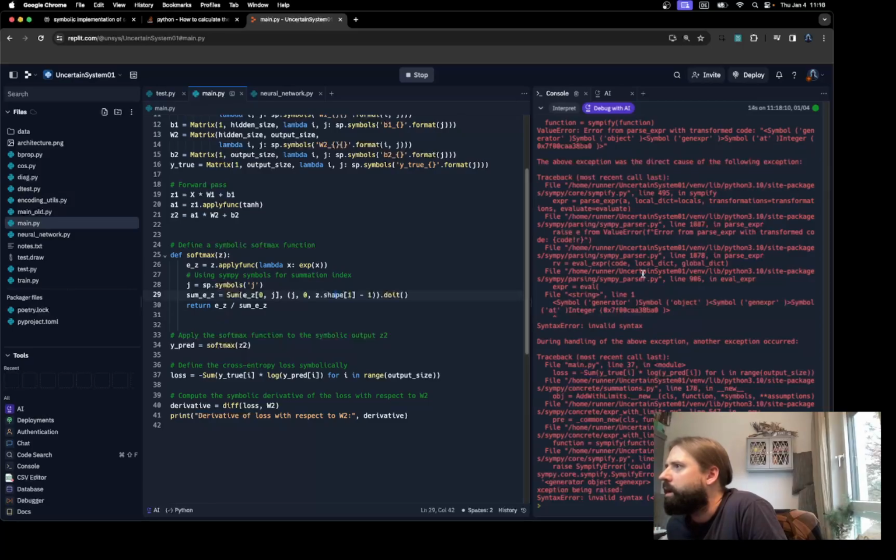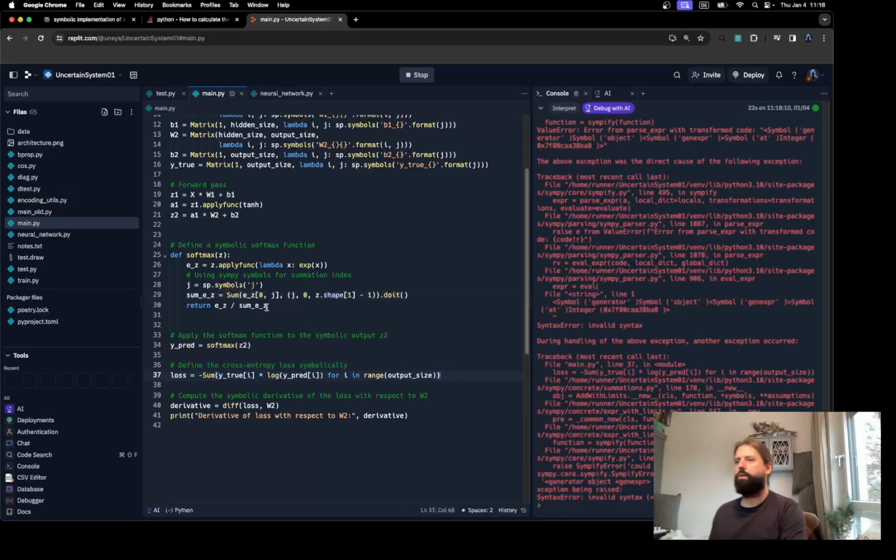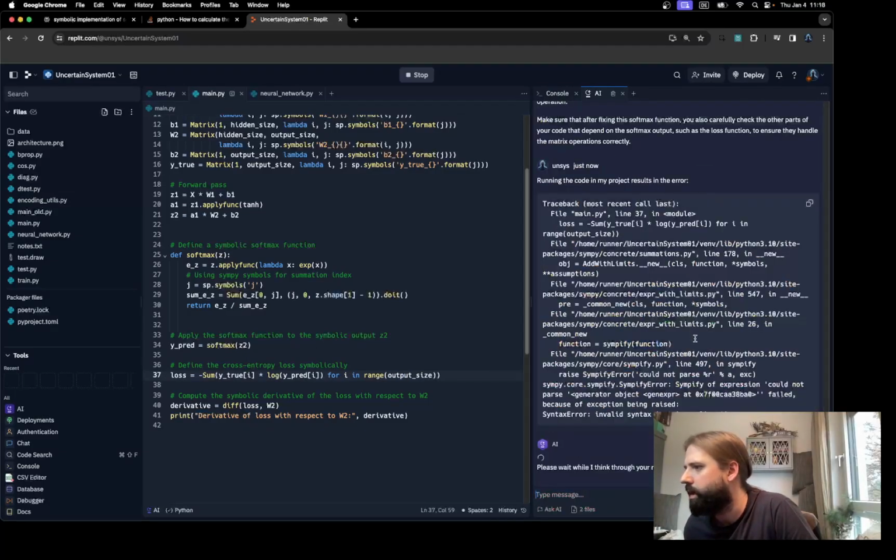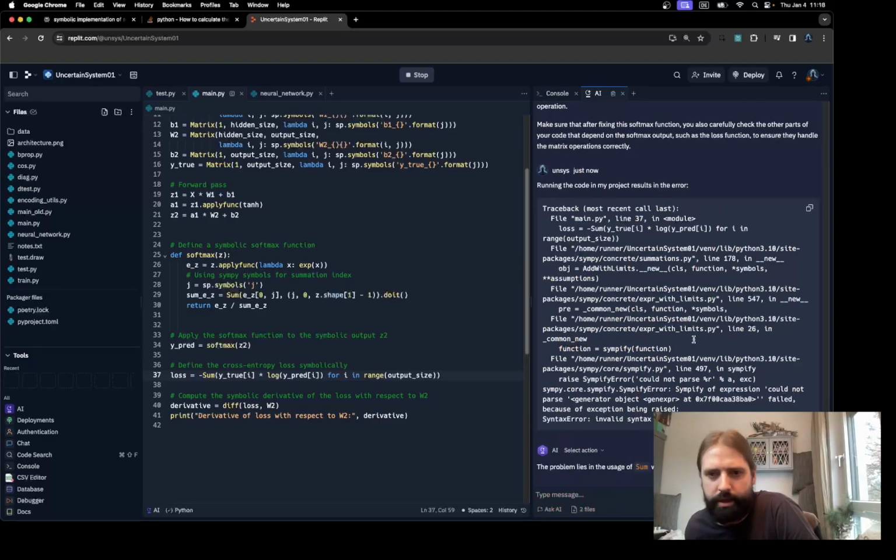Okay. Now we are at line 37 already. So we're at the loss function here. Okay, good. That seems to have worked. That's already progress, people. That's already progress. So now we're here, and it's probably going to be a similar problem. So it basically says invalid syntax. Debug with AI. The debug with AI is very useful.